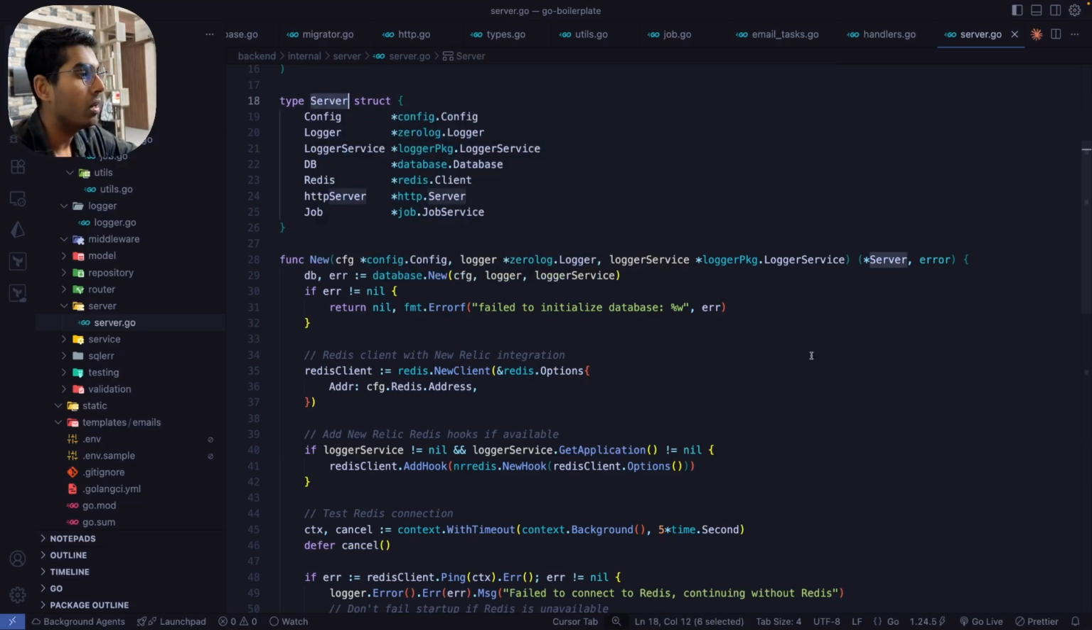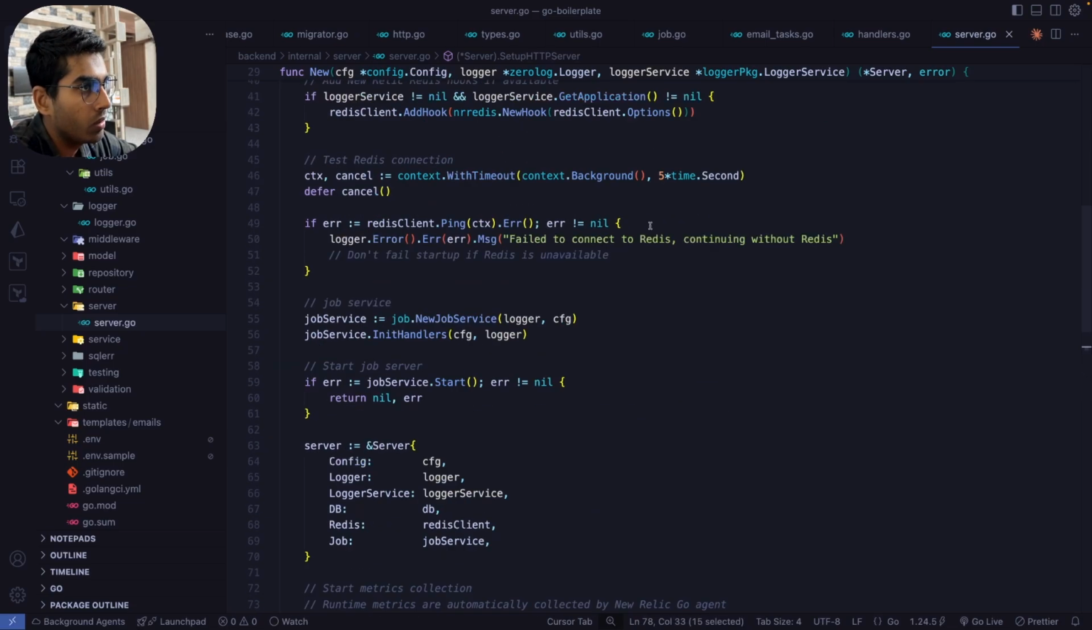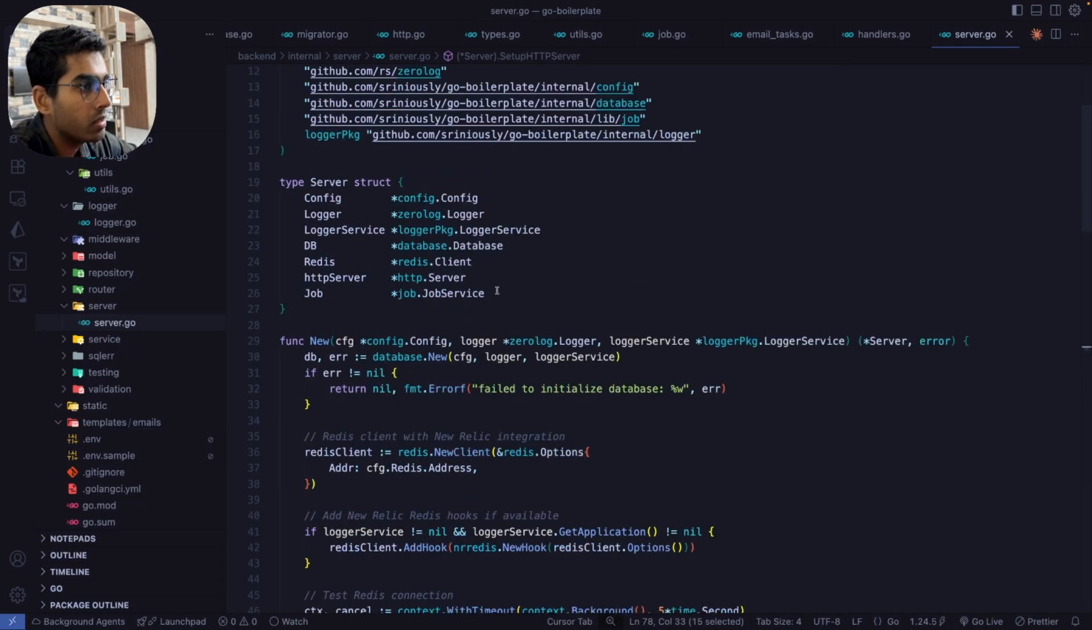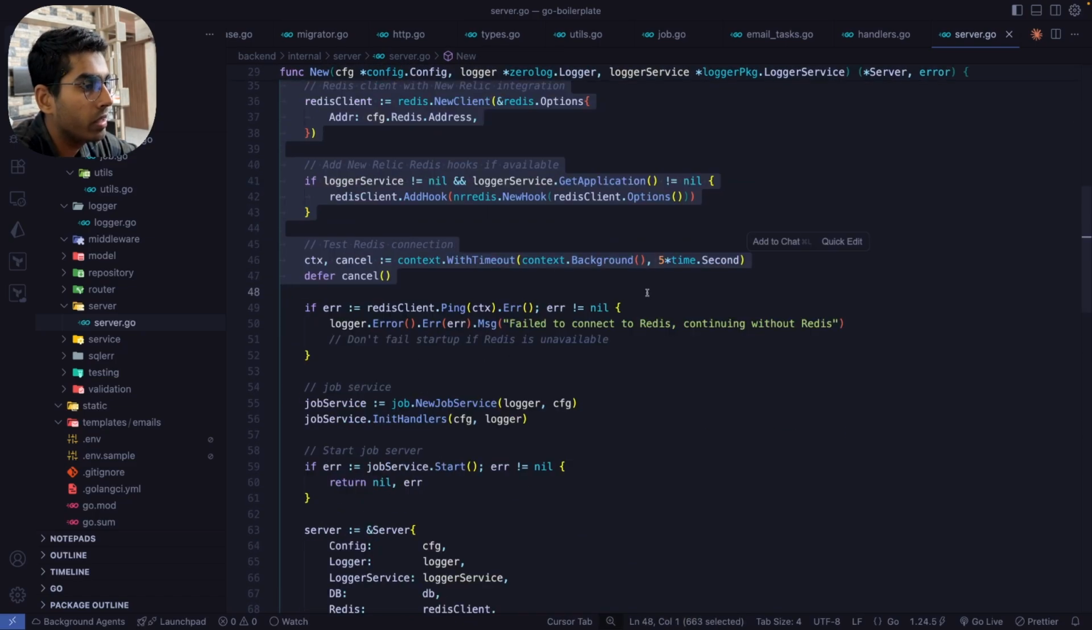So now that we have a service, a struct, and an initializer for that service, we need some way to start that service and to shut it down, so that we have a very clean, graceful shutdown workflow. For that, we'll need a couple of functions. First is setup HTTP server. Now, if you notice, inside our struct we have a field called HTTP server, but in this function we have not initialized it.